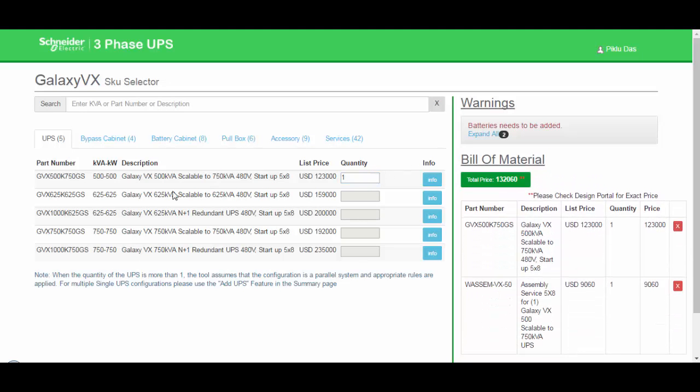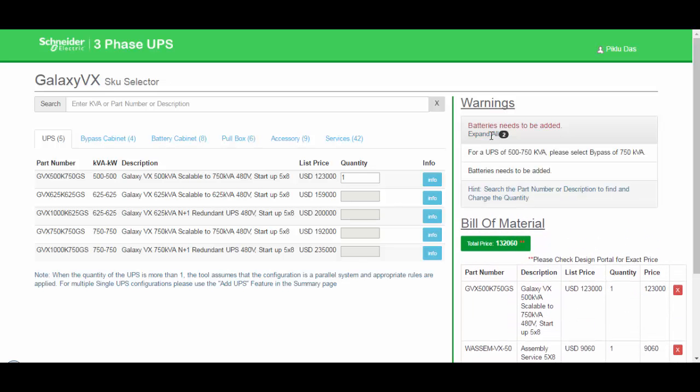So in this case, we have selected a 500 kVA UPS, and we can see that on selection of the 500 kVA UPS, the assembly services SKU which is compatible with the 500 scalable to 750 kVA UPS has been added to the BOM, and also the warning section has been populated with two warnings. So let us see what those warnings are.